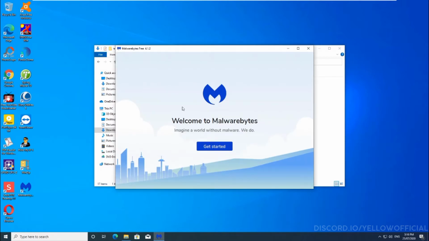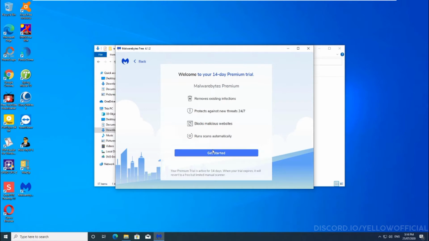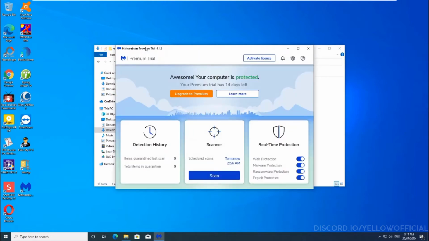So it is now finished installing Malwarebytes, which is great. So yeah, let's get started. The good thing about this is I am on my premium trial, which means I do have access to all the premium features, which is great. Anyway, we're going to scan the system.